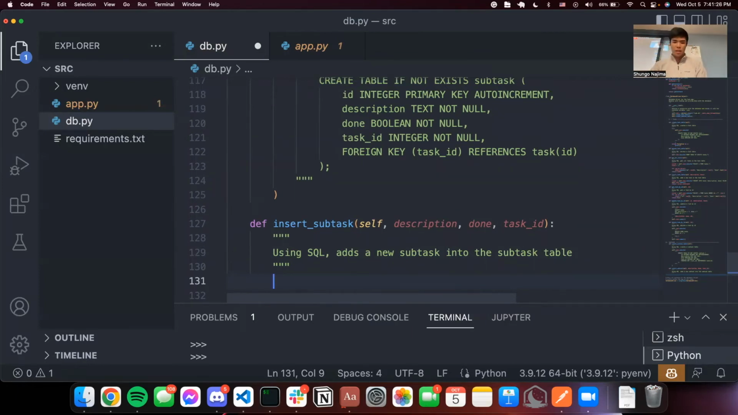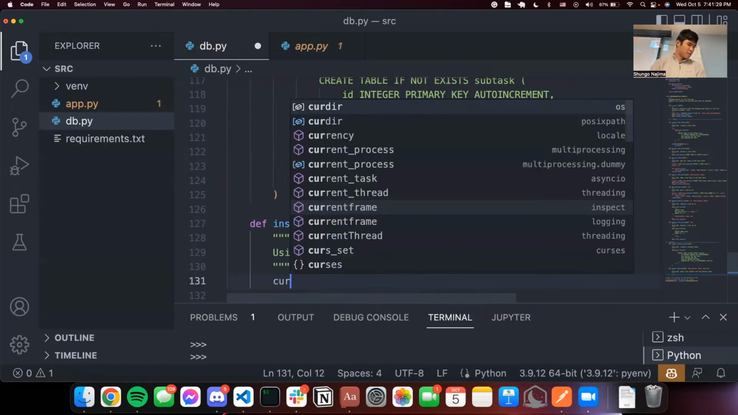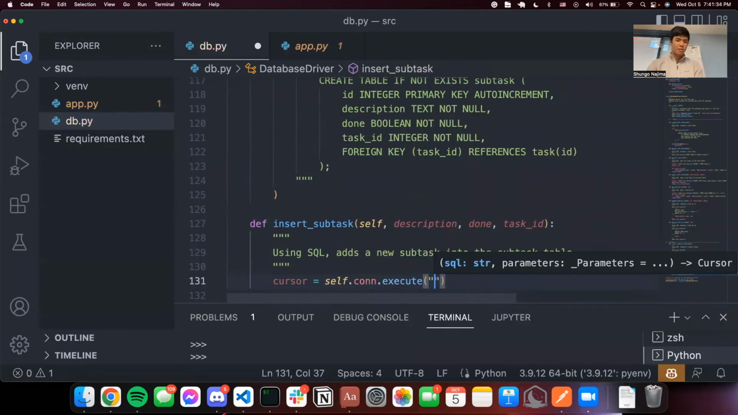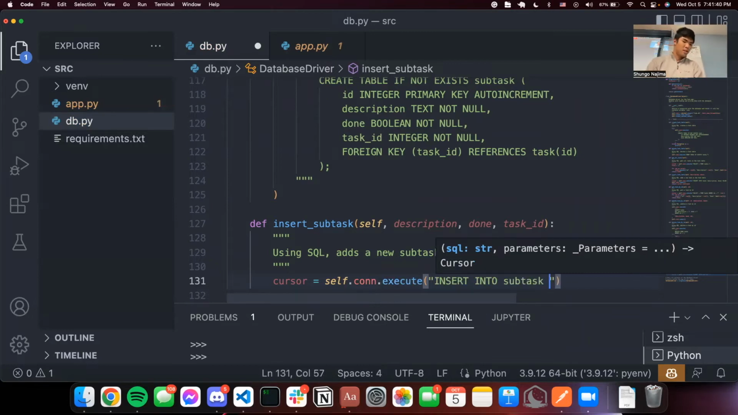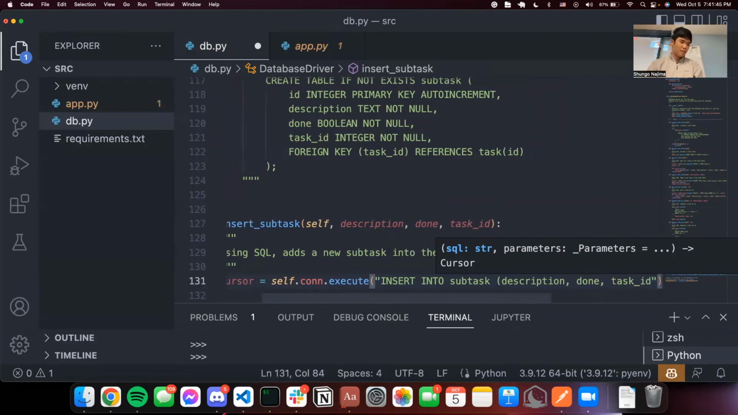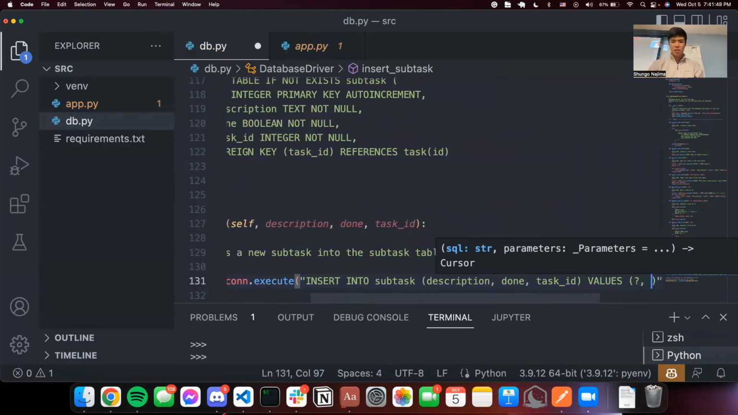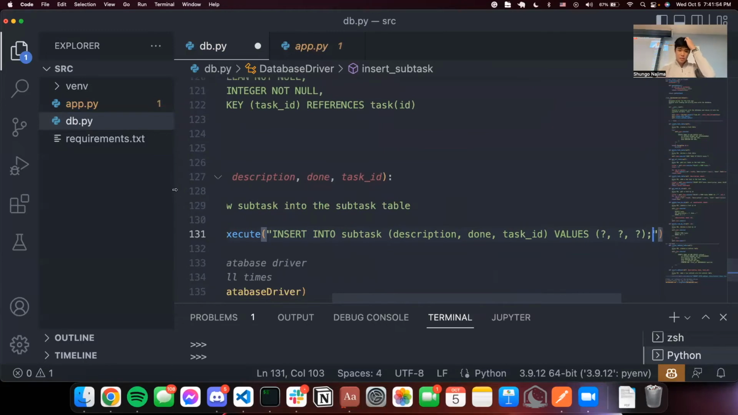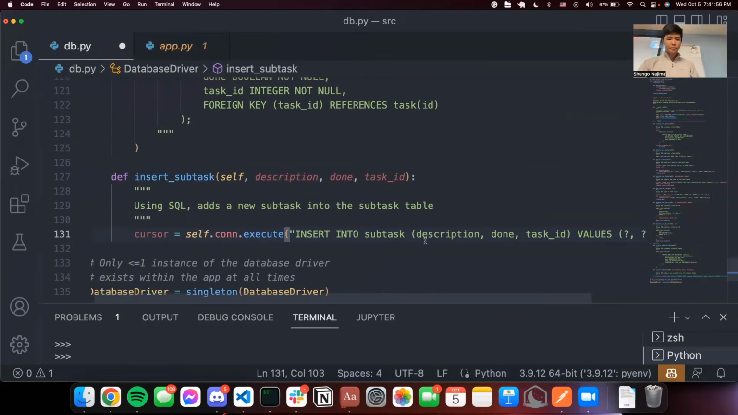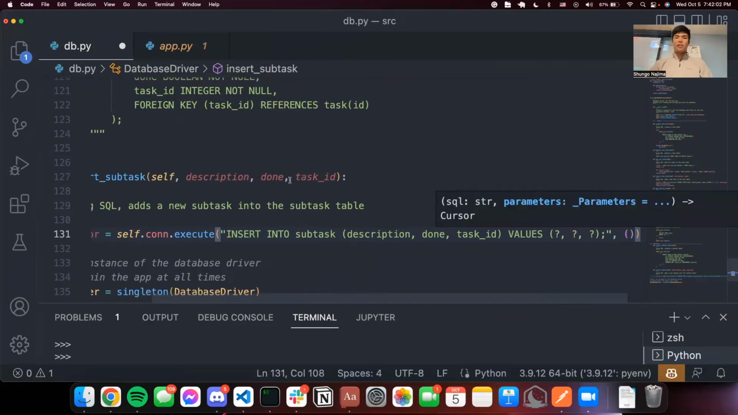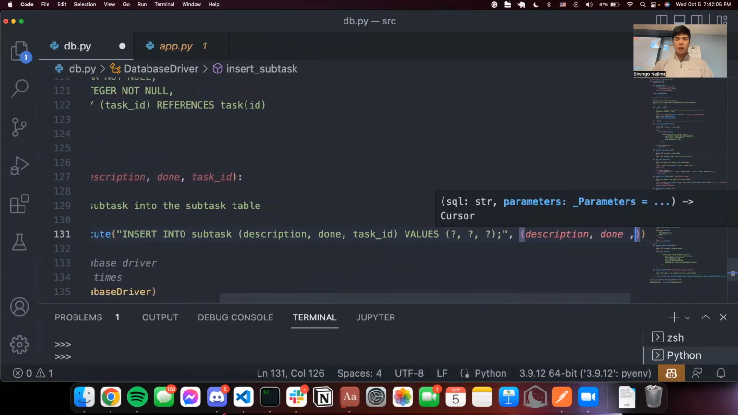So the way we do that is very similar to last week as well. Cursor equals self.con.execute. Insert into subtask, and then description, done, task ID, values question mark, question mark, question mark. And the values we actually want to pass into these question marks are what's just passed into the parameters, right? So that's description, done, and task ID.